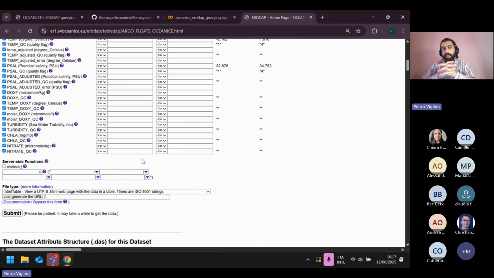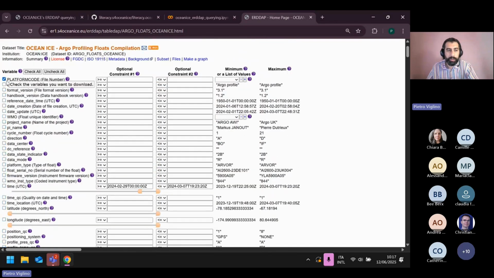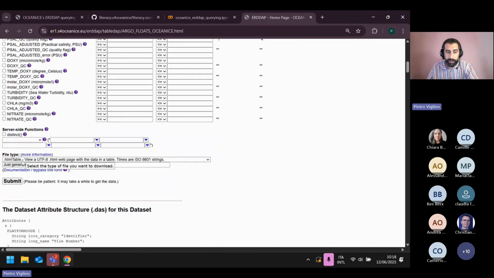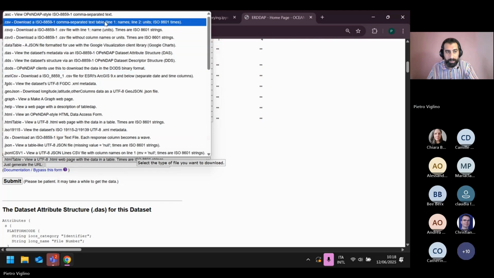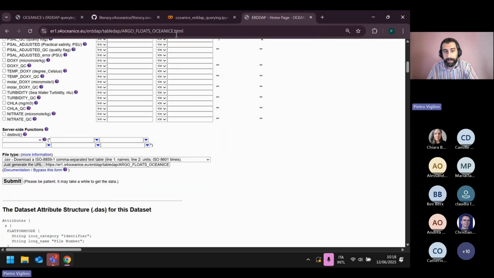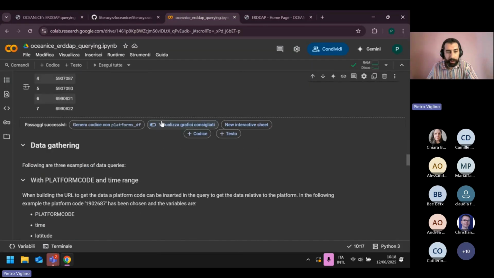And ERDDAP gives us a very beautiful feature. So we can start to query. I don't know, we want to get the platform codes, the time values. And in this section here, we can choose our format. As you can see, there is a big list. For example, what I have chosen from the notebook is CSV file. And by pressing just generate the URL, we get exactly what I have built manually here.